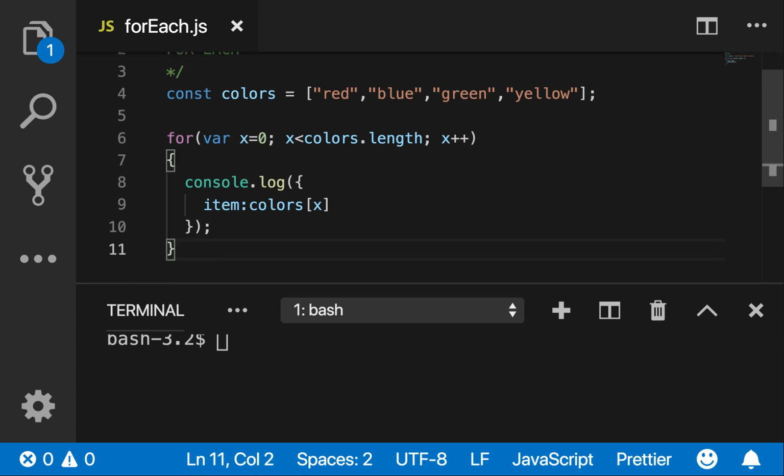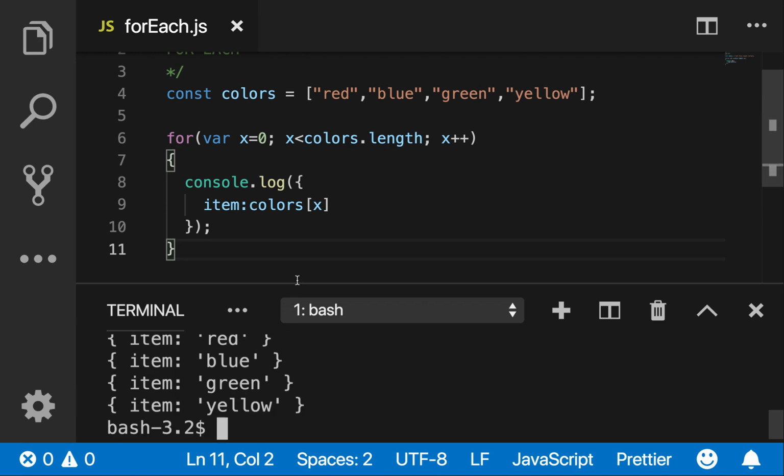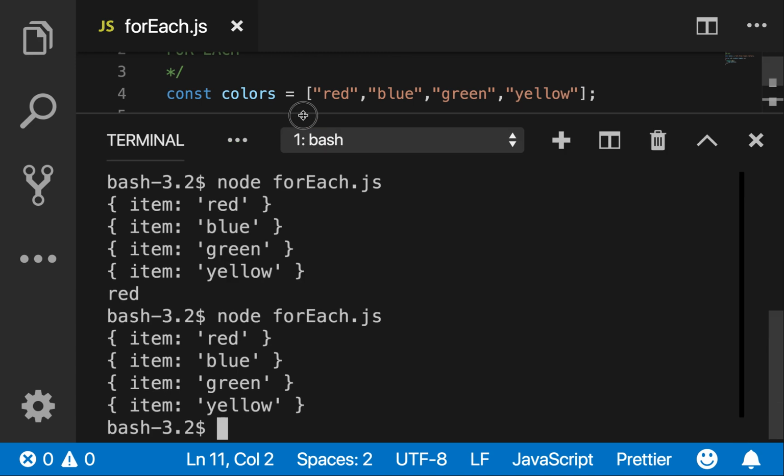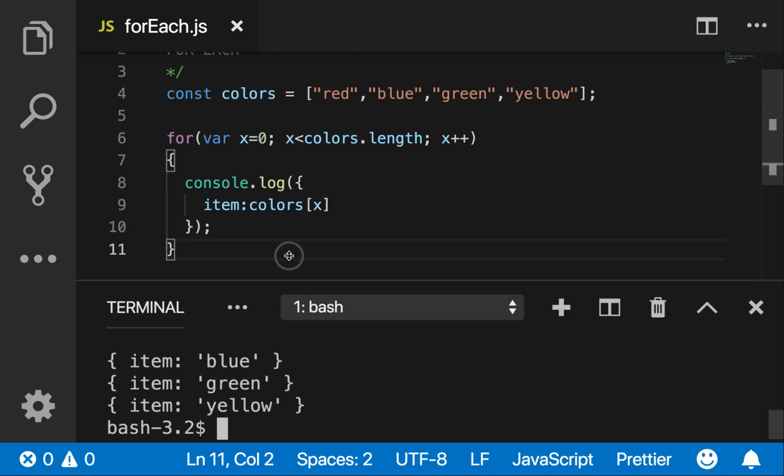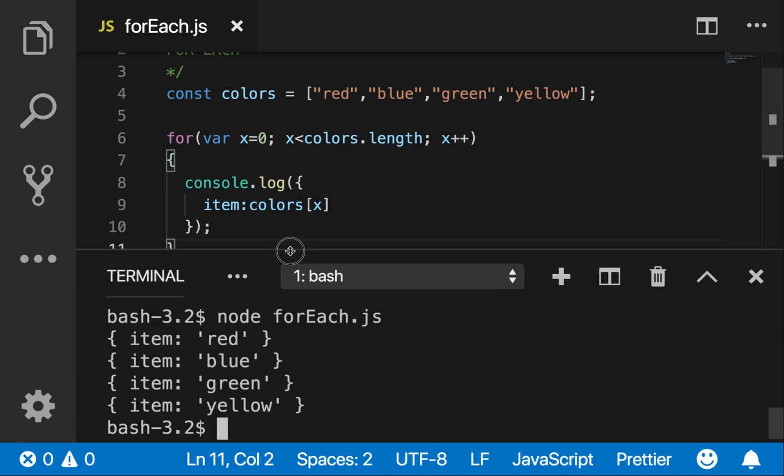So let's see. Let's print this: node forEach. So it prints out, notice, let's cover that up, I have red, blue, green, yellow. Red, blue, green, yellow. So that works. Now let's use the forEach method. Let's see how that works.